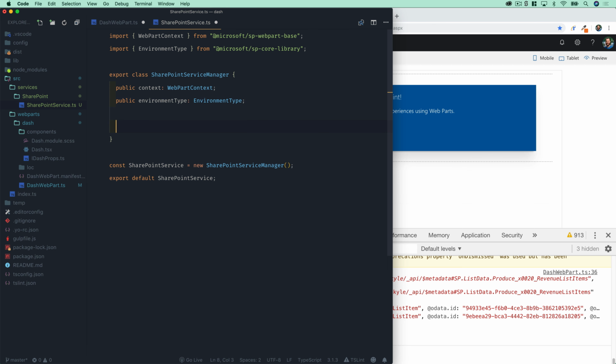Now, these two properties that we've just created on this class are not initialized. So right now they're equal to undefined, and we don't actually know what the web part context and the environment type are until our web part itself has been initialized. So what we'll do is we'll create a kind of a one-time setup method that can be called from our web part onInit lifecycle method, and then that will initialize this service manager one time when the web part first starts, and then we can reuse all the methods in here thereafter, and they'll have a context and an environment type. So that'll look like this.